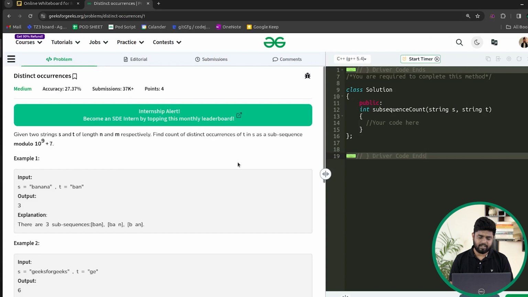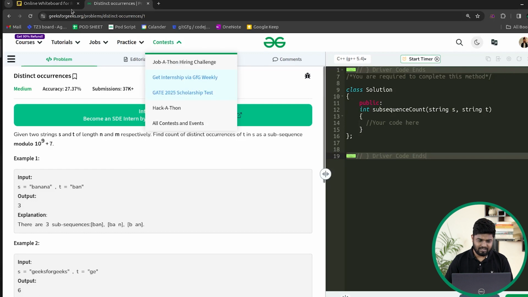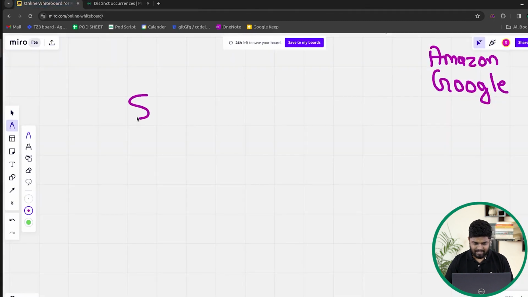So in this problem, you will be given two strings. One string is named S and another string is named T. The length of the first string will be N and the length of the second string T would be M. You have to find the count of distinct occurrences of the string T in the string S as a subsequence. So if you see the string S, let's say string S is written as BANANA.